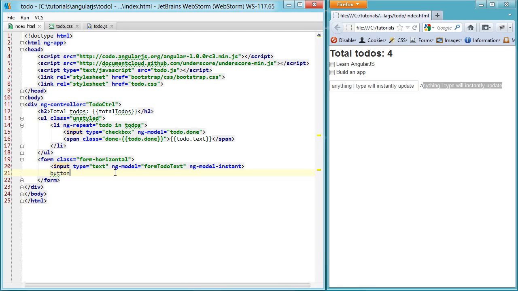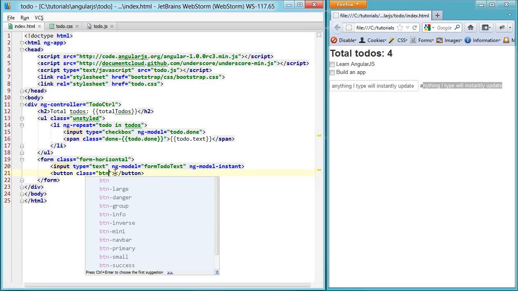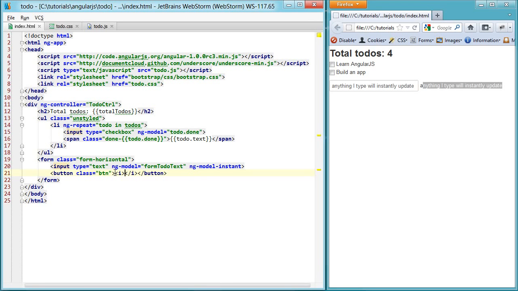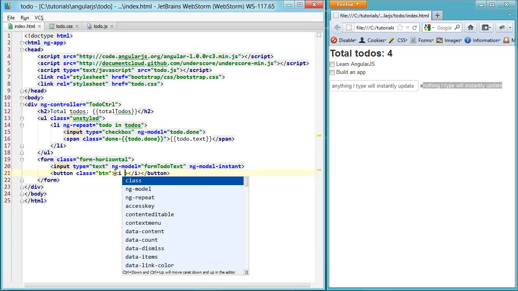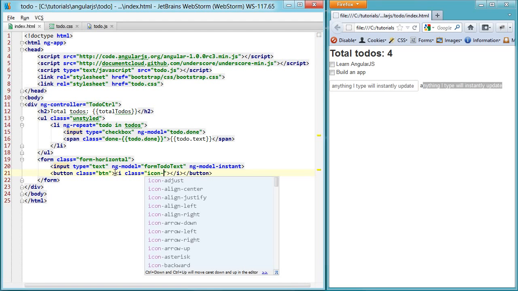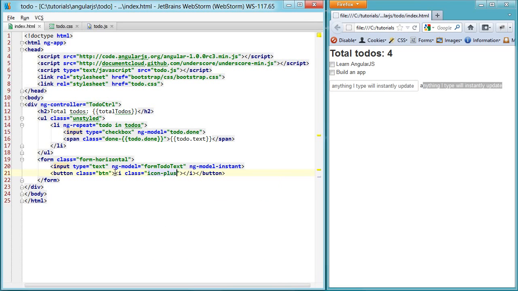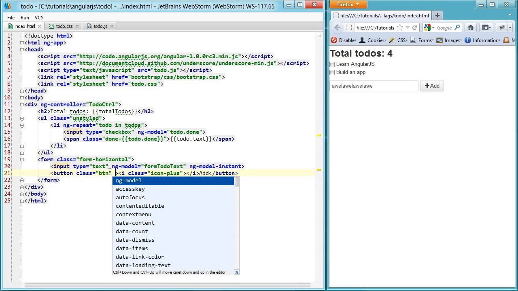So let's set up this button. We'll give it a class of button. I love little icons in Bootstrap, so I'm going to use a plus icon and say add. I'll just put the add as the text. So when you click that, you see nothing happens yet because we haven't set up any sort of action for the click, which we'll do right now.